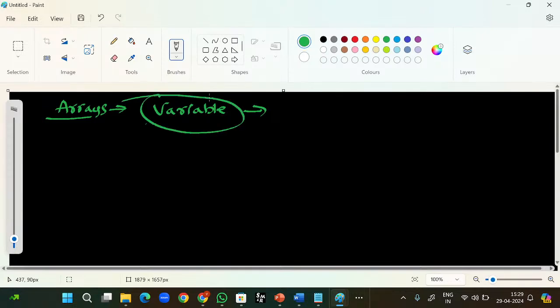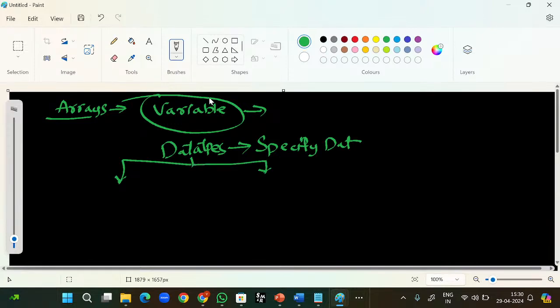Same way, what does data type mean? Data type is used to specify the data. Whatever data you want to store in the variable, we need to specify it. In data types, we have two types. One is predefined data types. The second one is user defined data types, also called reference data types.